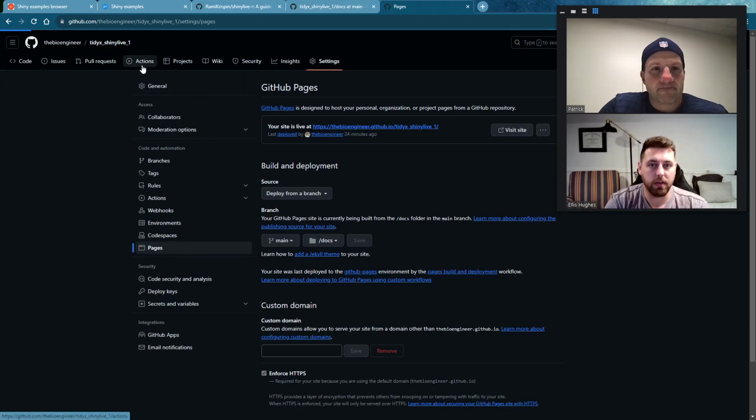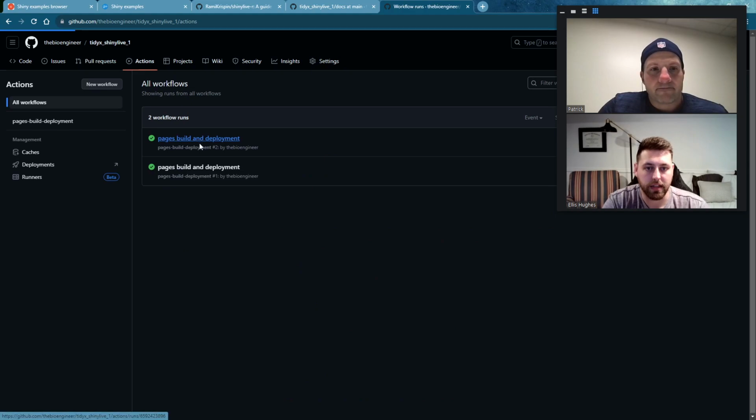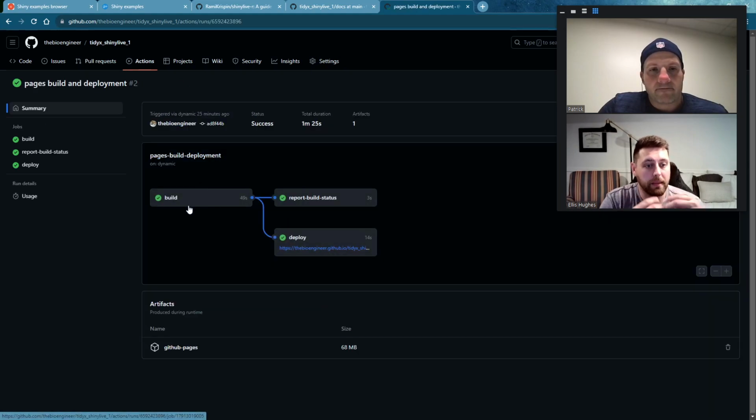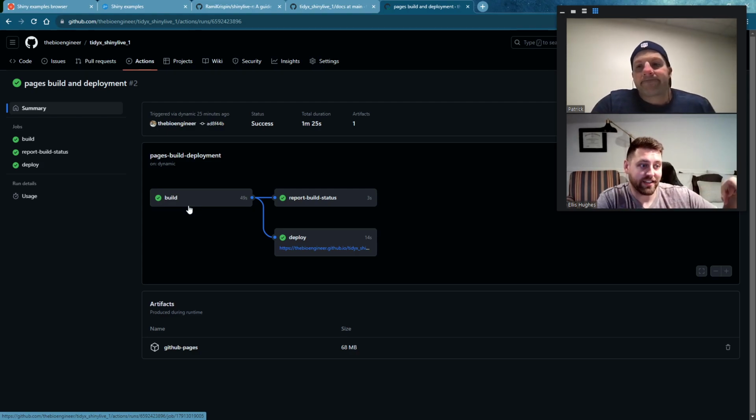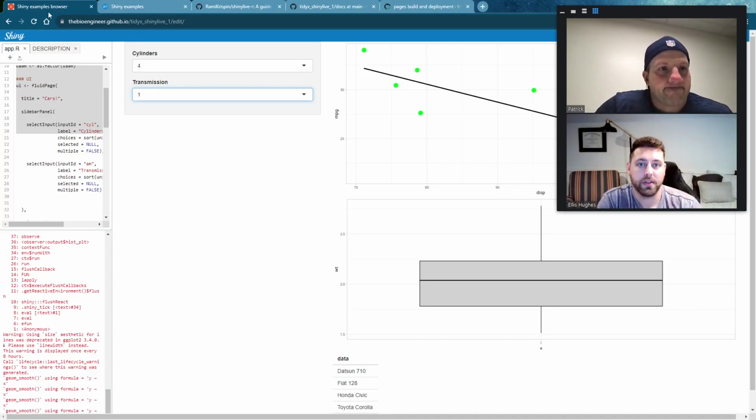So now this is going to run an action. It's going to take a little bit of time to run, but it's going to build your website based on those files. And that is what we were looking at the very beginning. It takes a few minutes for it to deploy, but that's just computers doing computer things and running in the background. You don't have to worry about that.